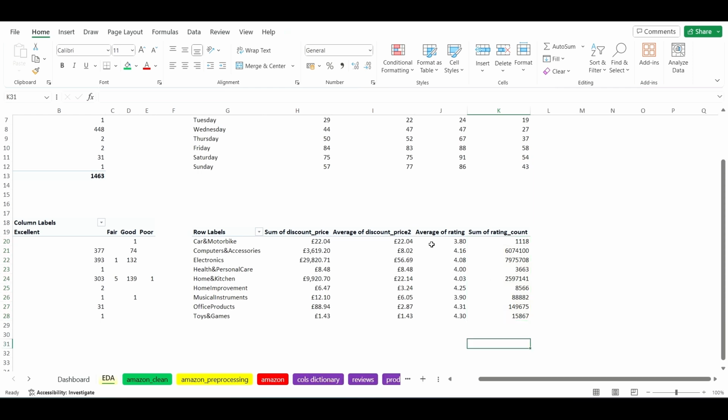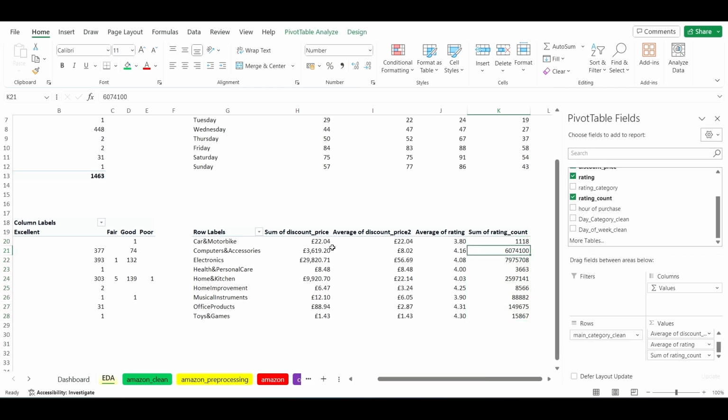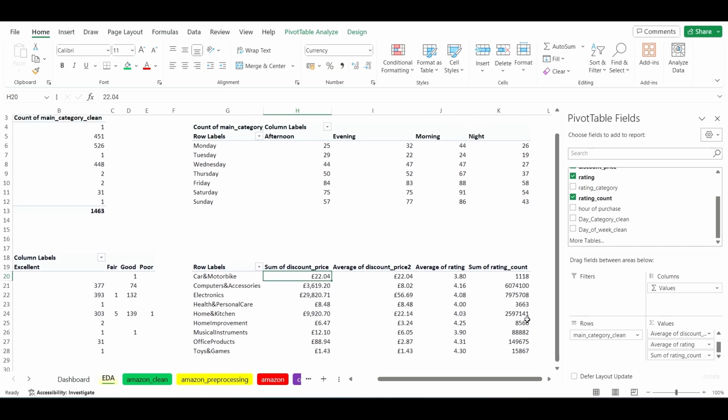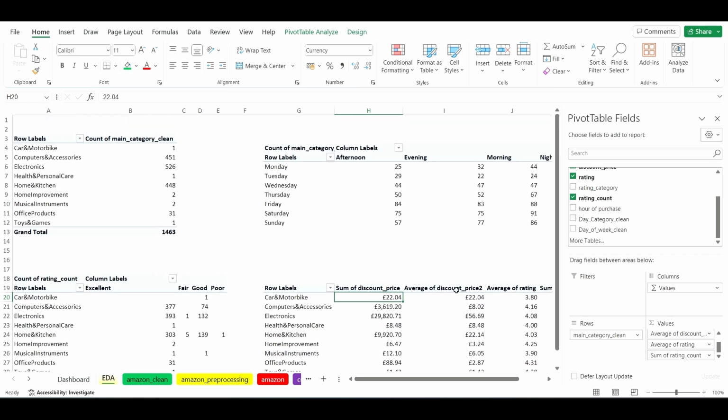So here we have, yeah, I think it's a pretty good pivot chart. So we have the sum of the discount price, essentially, for each category. And then we have the average discount price, so the average price of each category. We have the average rating, and we have the sum of the rating count, so basically how many ratings each category got altogether. So I think these are 4 strong pivot tables to start with that we can analyze and visualize using our dashboard. But I think we're pretty much done with the EDA.